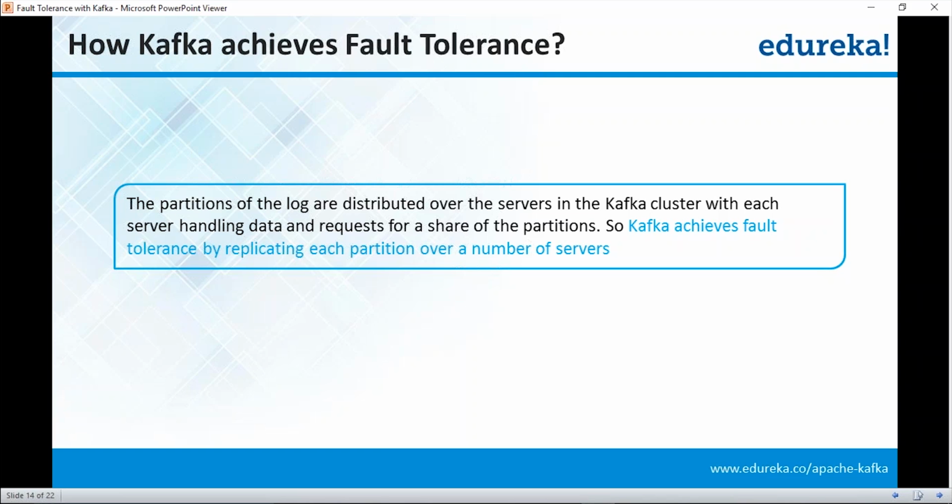Coming back to fault tolerance, the Kafka cluster has partitions, and the distributed functionality depends upon the multiple brokers that we have. Kafka achieves that by replicating the messages. Yes, sure, I'll show you the Kafka fault tolerance demo. By replicating those partitions over a number of servers, we can achieve fault tolerance.